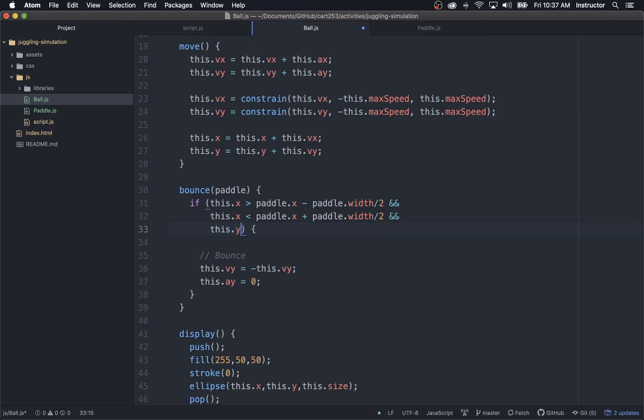this.y gives us the center of the ball. So to get the bottom of the ball, we have to add half the size. So that gets us to the bottom of the ball. And if it's going to be past the top of the paddle, it would have to be greater than the top of the paddle, which would be paddle.y. That's the center of the paddle. So for the top of the paddle, we're going to subtract paddle.height over 2. This is maths, right? This is some maths around geometry.